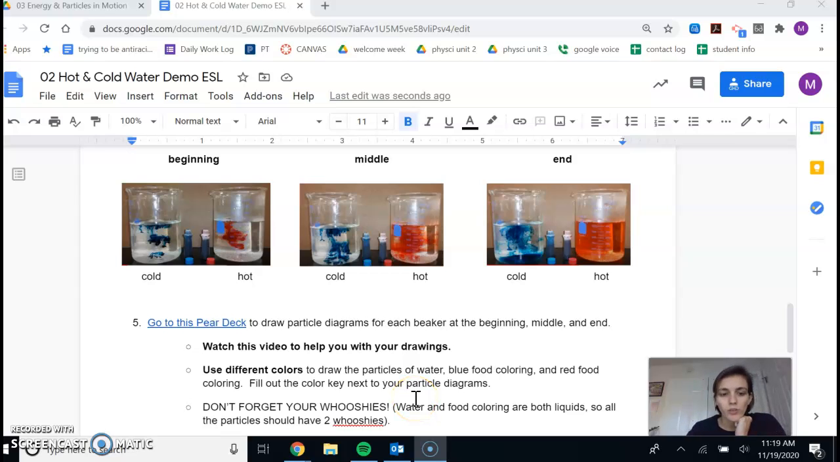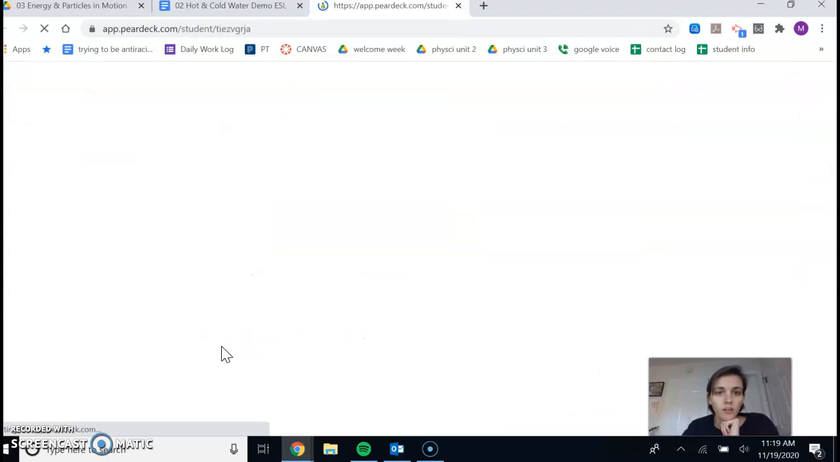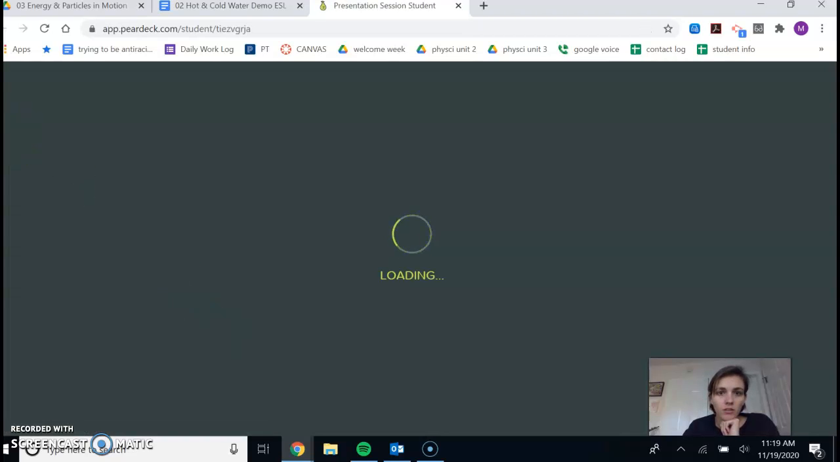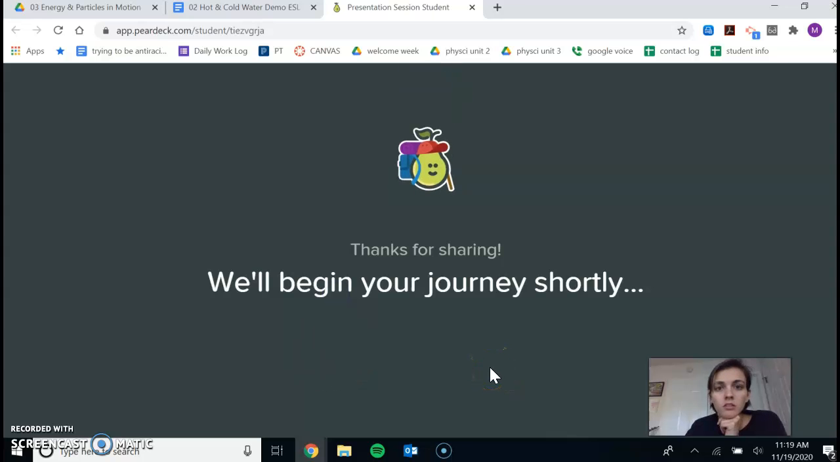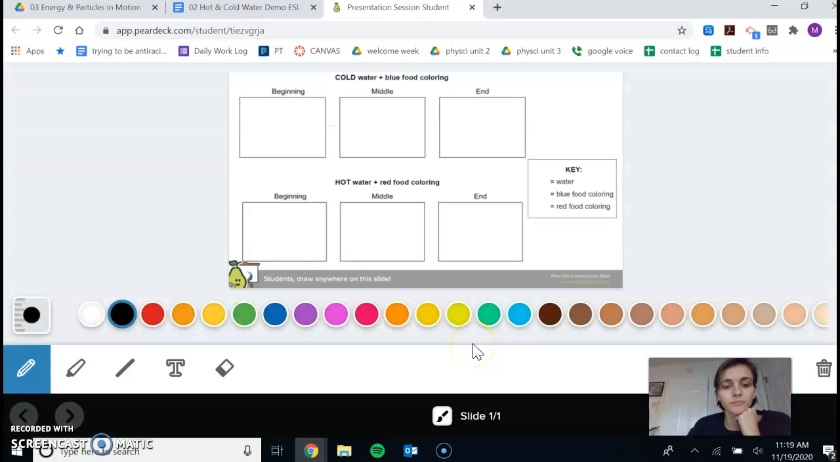Okay, so we are on number 5. It says go to this Pear Deck to draw particle diagrams for each beaker at the beginning, middle, and end. So you're going to click on the Pear Deck. It will open up. Say how you're doing. Okay, so this is where we're going to draw our particle diagrams.